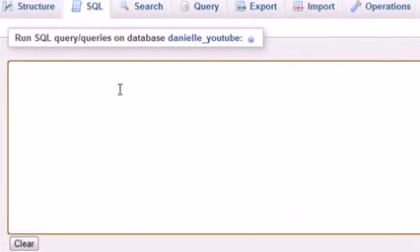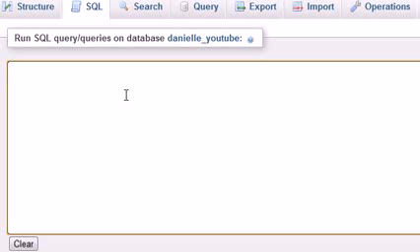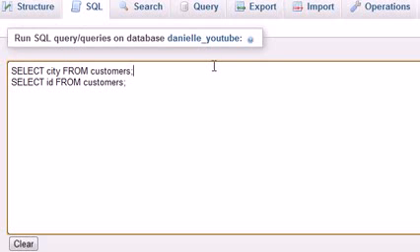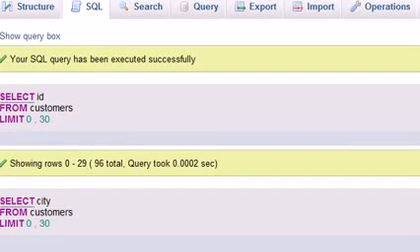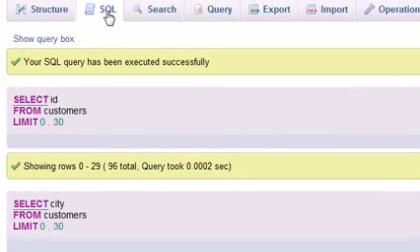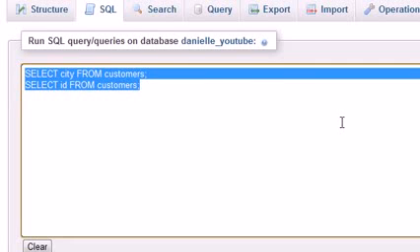Another thing is whenever you run your queries, you can run multiple queries or commands at a time. For example, you can select city from customers, and you can also run another command at the same time. For example, select ID from customers. Now, take note that whenever you run multiple queries at the same time, they must have a semicolon at the end. Whenever you just run one, the semicolon is optional, but whenever you run multiple queries like this, as you can see, it must have a semicolon at the end of each one. So I just want to point that out.